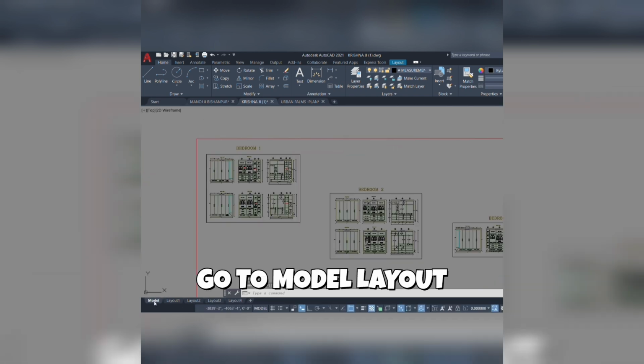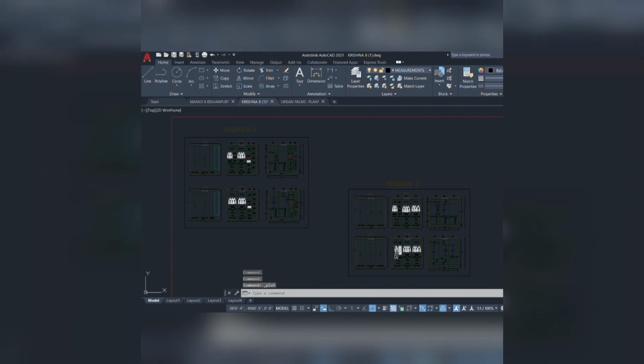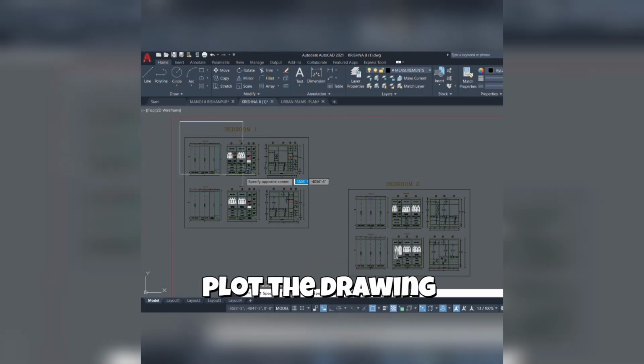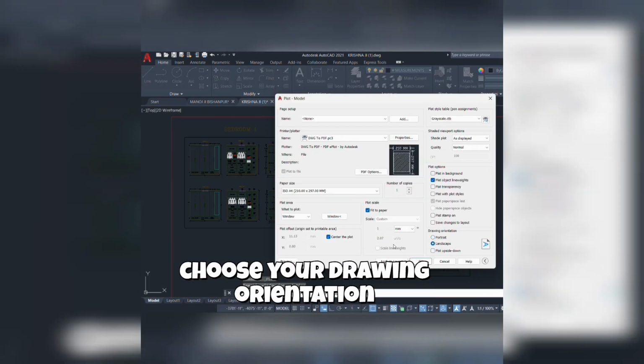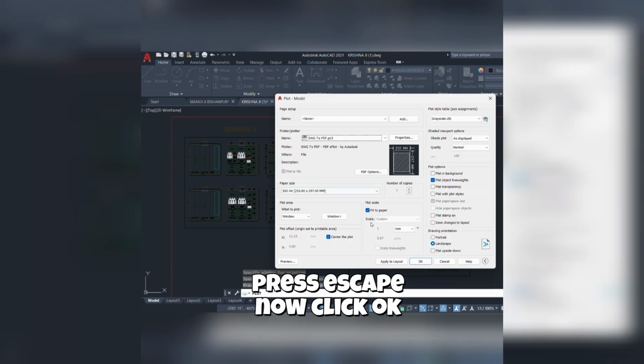Go to model layout. Then go to print. You can see that the setting is already saved, so just go to Windows, plot the drawing whichever you want to convert, choose your drawing orientation and preview to check your outcome, press Escape, now click OK.